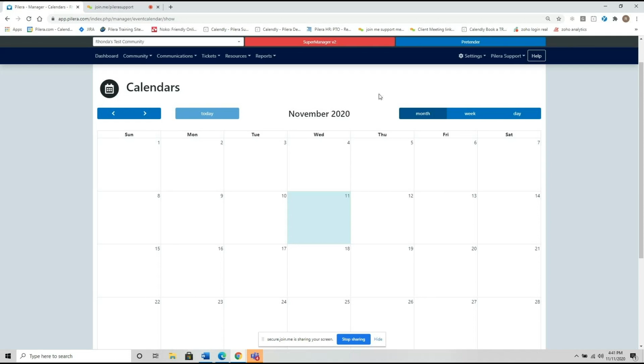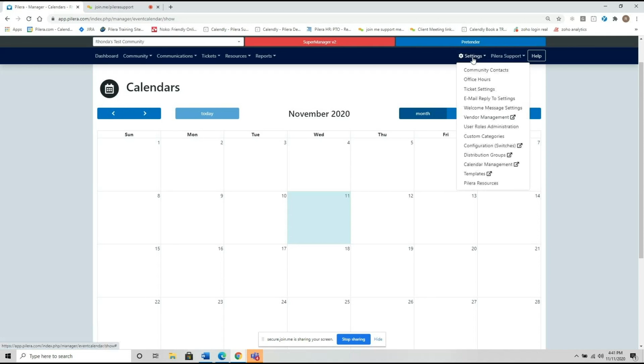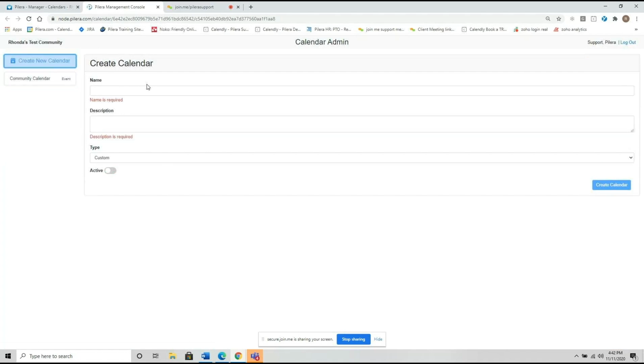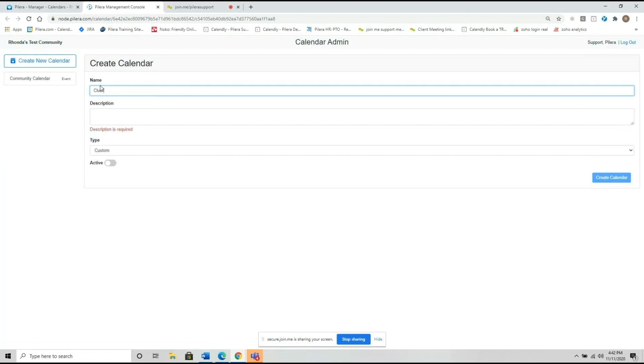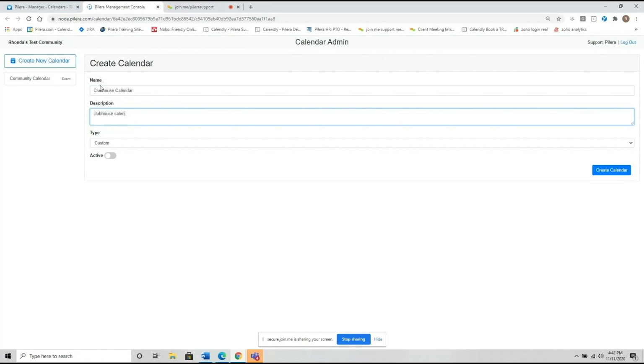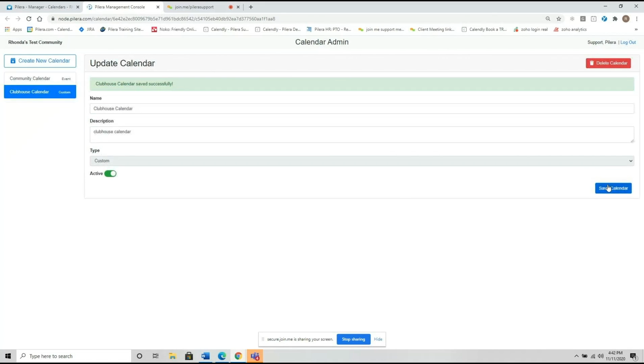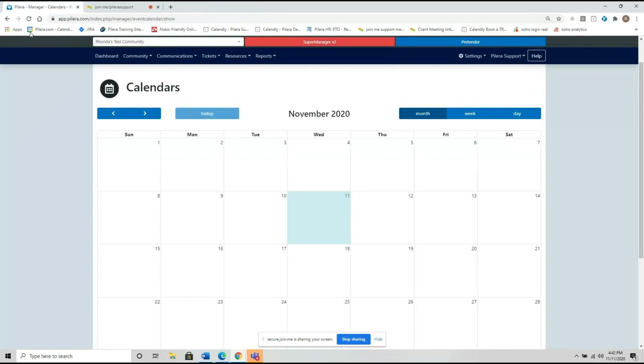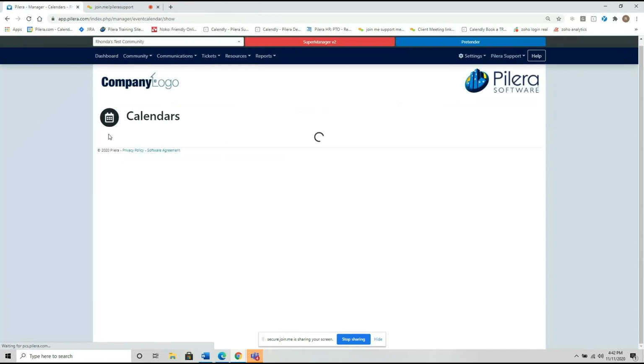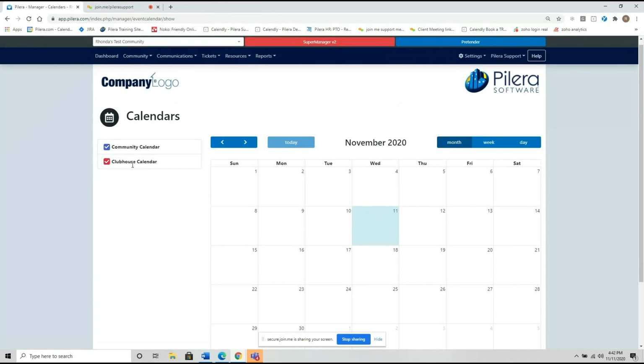Your company admins or your community manager level roles will have calendar management available to them under the settings. So let's click there and create a new calendar. Let's go ahead and create that clubhouse calendar. You'll see that it defaults to be a custom calendar. Make it active and hit Create Calendar and Save Calendar. Let's close that, go back over to the portal and hit refresh. And there you have your clubhouse calendar.